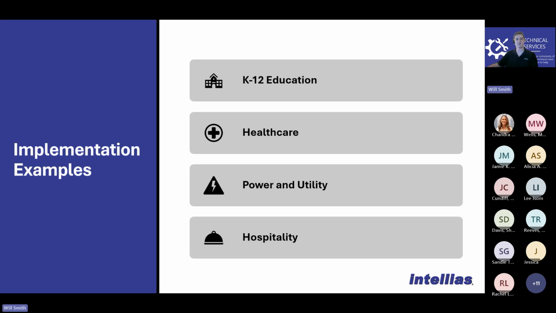So a quick review of some of the implementation examples that we've done. I just wanted to talk about this because I think it really helps highlight how flexible of a module this is, that we've seen and helped clients, everything from several K through 12 education school districts to healthcare organizations, to a power and utility company, to hospitality organizations. So people across all different sectors and industries get a lot of value out of this module.